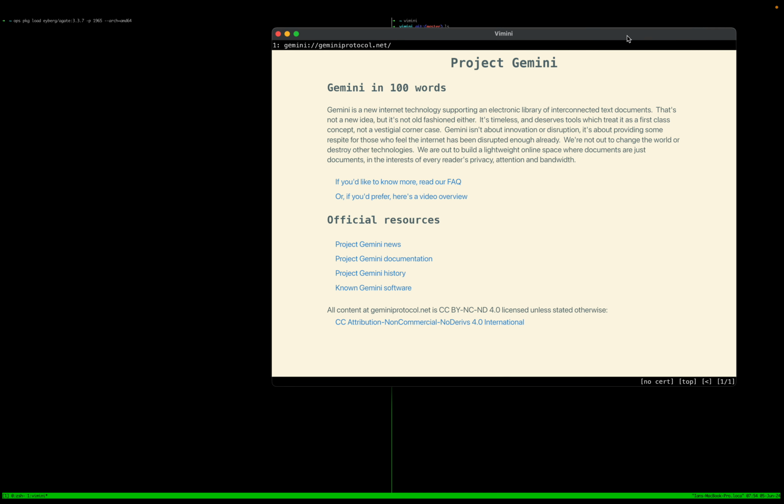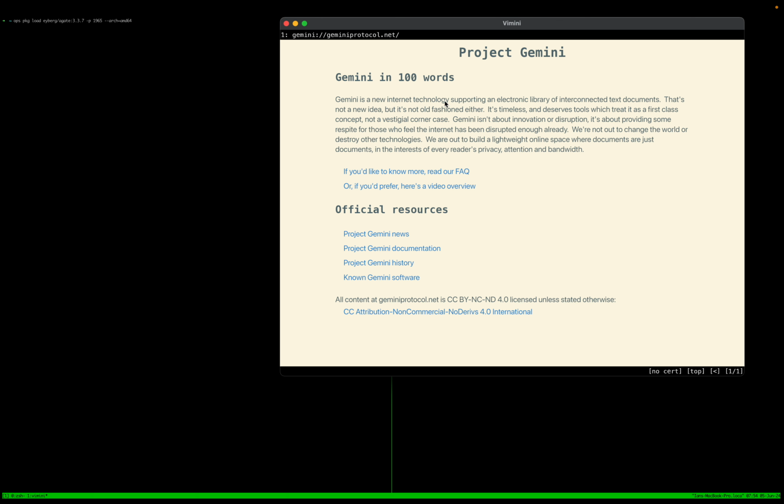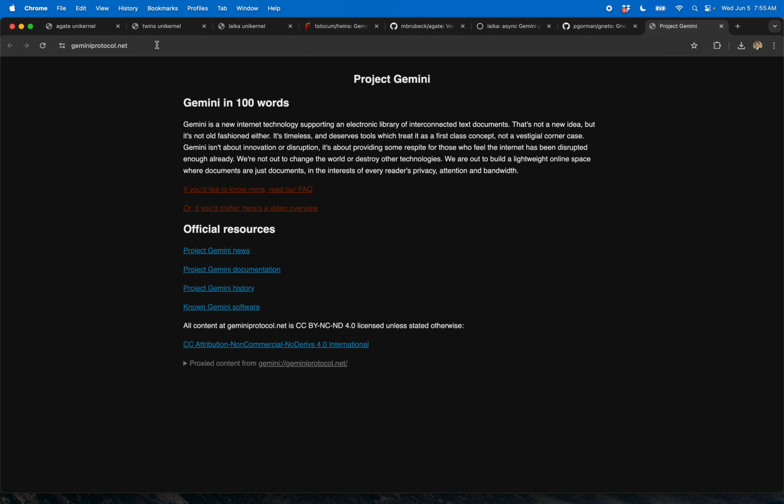So this little window that I have open right here, this is a Gemini client. You can see that the protocol here is geminiprotocol.net, all that good stuff. How does this fit into unikernels? Well, just like web servers, it's a perfect fit. So let's explore some of these packages that I made.